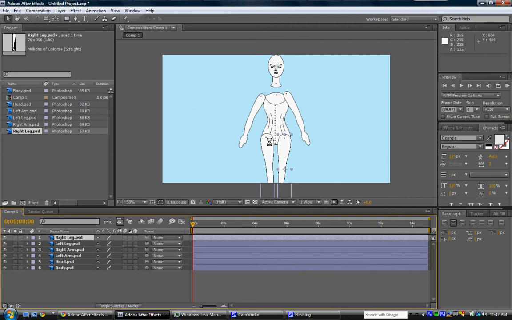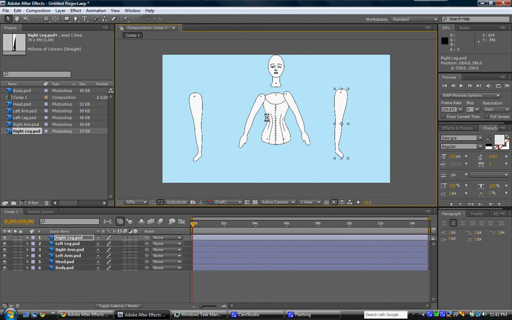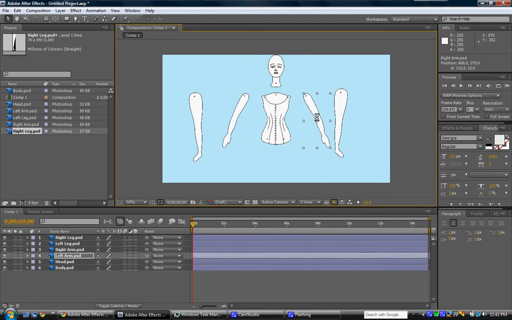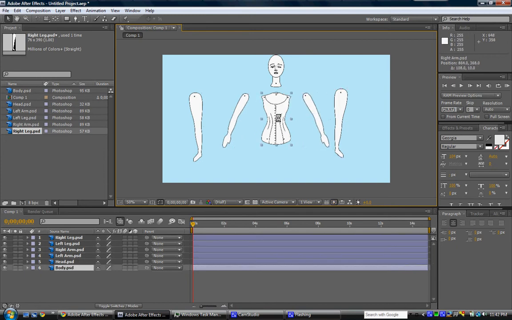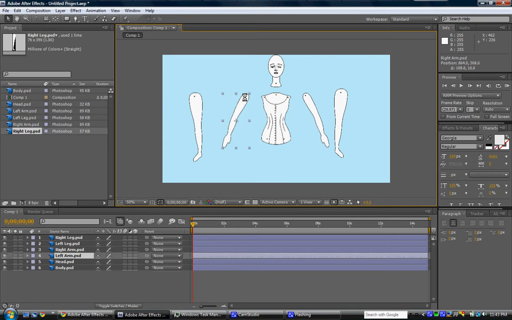First things first though, I might even move these over to the side just so I can see them a little better, is we need to set the anchor points. Now this one's anchor point is right in the dead center there. If you see, it's right off the side of this line. That's good. But you notice that there are these dots, which would be the pivot points if we'd print this out and we're doing an actual paper doll as opposed to some sort of After Effects project. So what I want to do is move this anchor point up to this point.